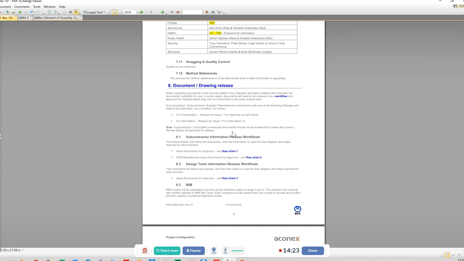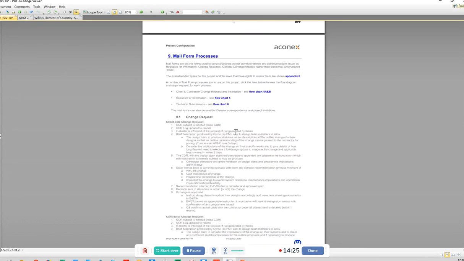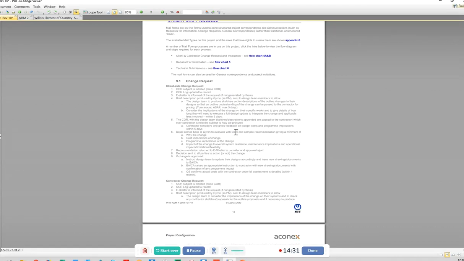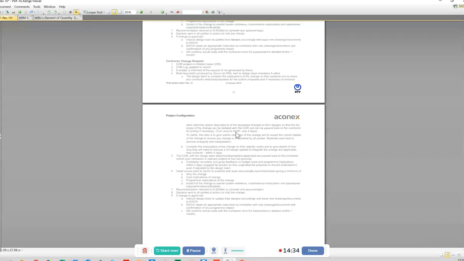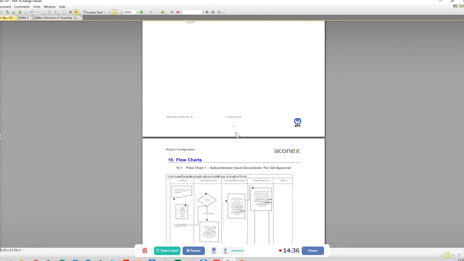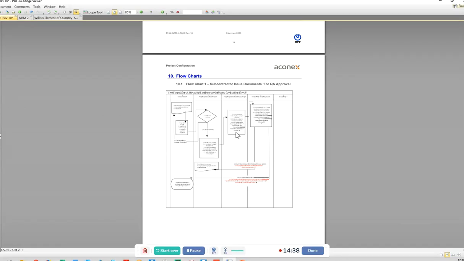Okay, so this is still part of informing us as to all the different processes within Econex, the way it's been configured: change request, RFIs, and the whole lot.